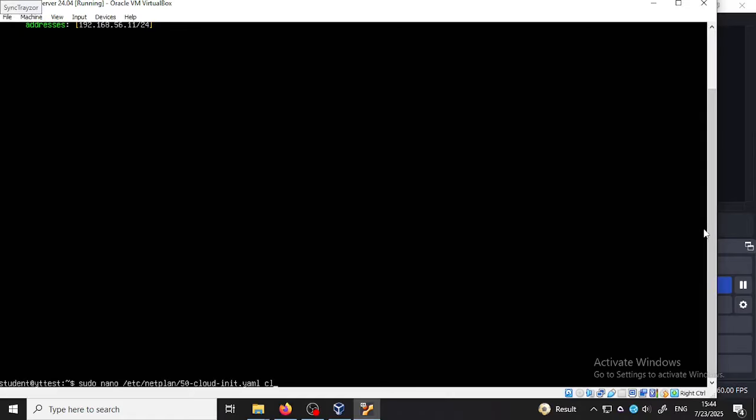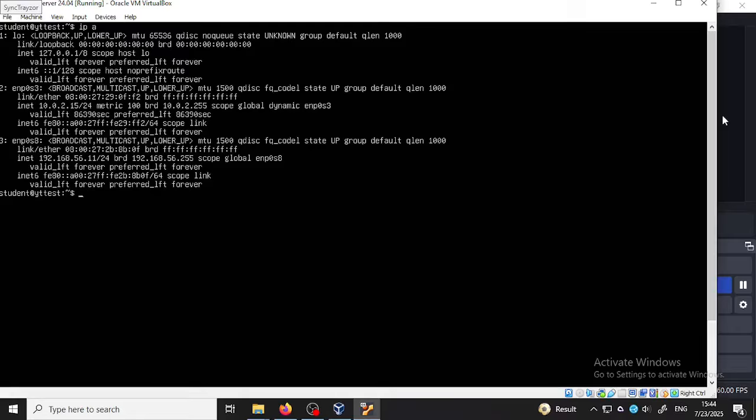Now, let's apply the netplan. Let's type sudo netplan apply. Let's type the password. Okay. Now let's clear the screen. Now let's type ip a. Okay, so this is already active. Great.